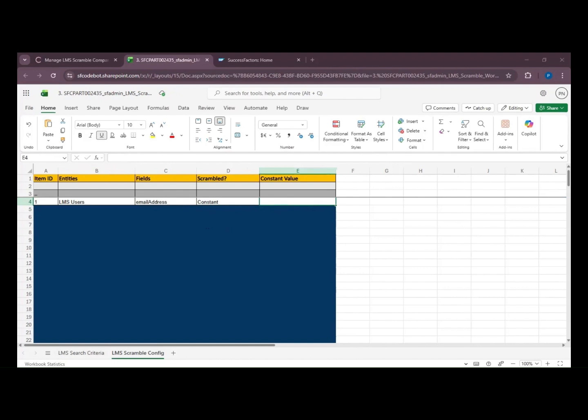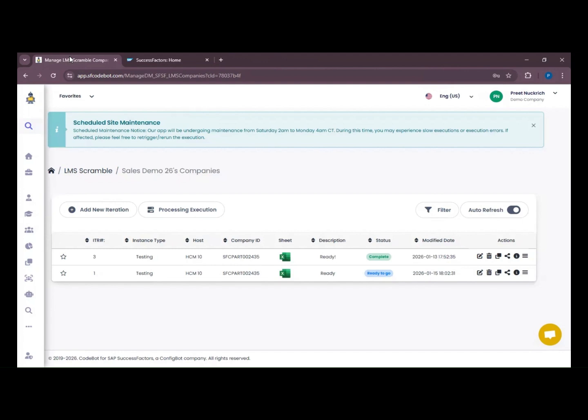When using constant scrambling, the original email address is replaced with a fixed value provided by the user. This option is useful when a predictable or standardized email address is required. All impacted users will have their email addresses replaced with that value. Once the configuration is complete, close the workbook.